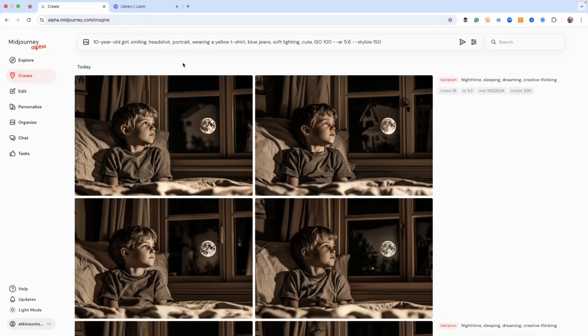Hey, do you struggle getting consistent images of photo characters doing things? I want to show you how to fix that, and it's pretty easy. So you got to watch the video, though. So here we go.